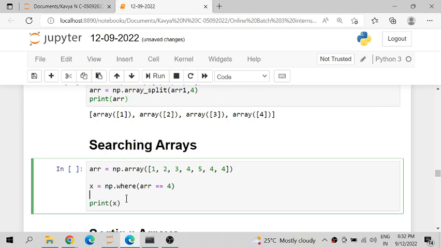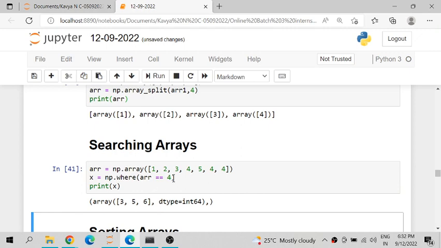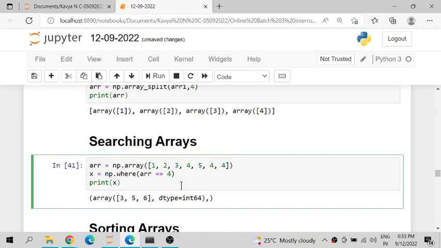If it is successfully found, it will return the index values of the element you are searching for, so where it is present in your array will be returned. If it is present more than one time in your array, all those index values will be returned. So this is how you can search a particular element in a numpy array. You can take a note of this: searching an element is done using np.where.